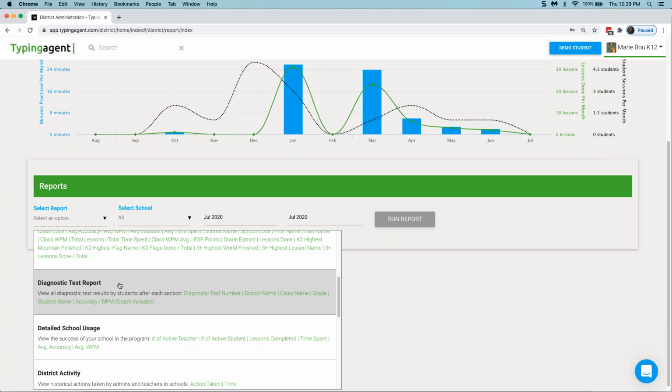So as they go through the program, every time they complete a world or at different intervals, we give them that diagnostic test, so that you can see whether my children are improving or not improving, but they should be improving if they're practicing consistently. And remember, Typing Agent asks that they practice 10 minutes a day, 5 days a week, and they're achieving their 2-star goals. And by 2 stars, it's what we've set.